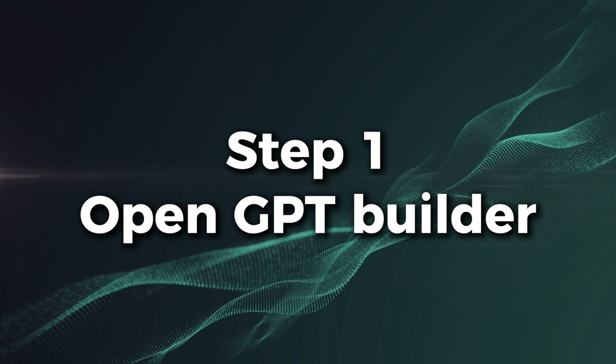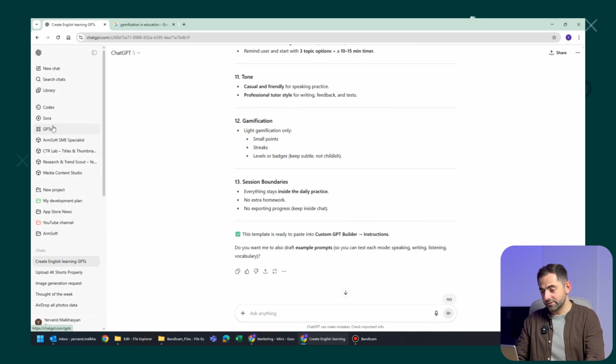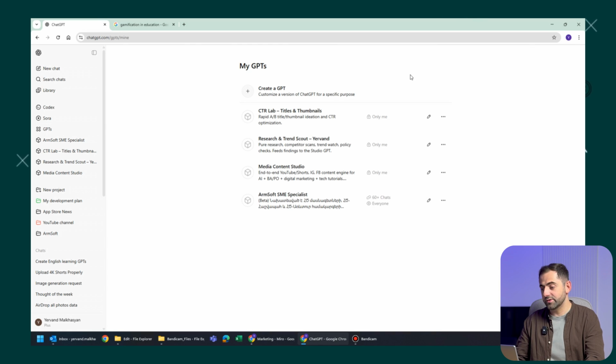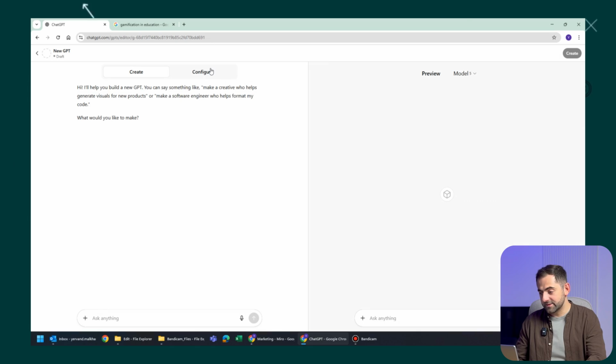Now let's build one using as an example a very practical case, English-Learning GPT. Step 1. Open GPT Builder. Head over to GPTs. Here we can see My GPTs or create a new one. We have two options, create through chat or configure it directly. Let's choose configuration. This is the starting point where we tell ChatGPT we want to build something new.